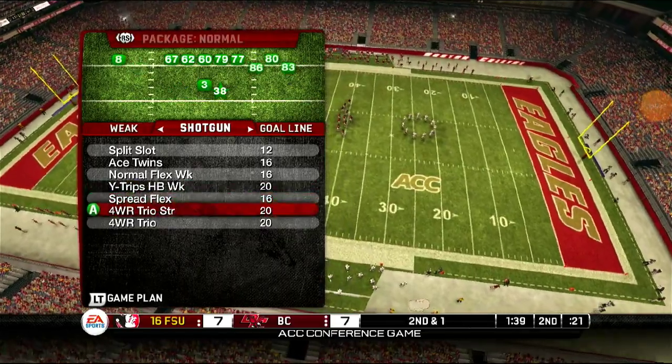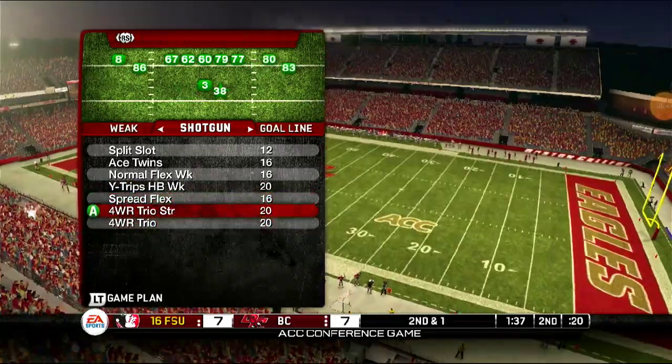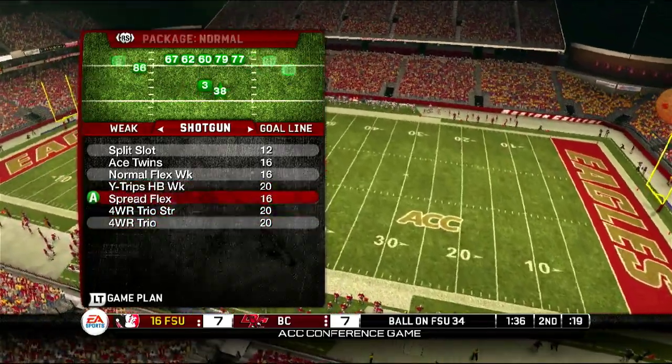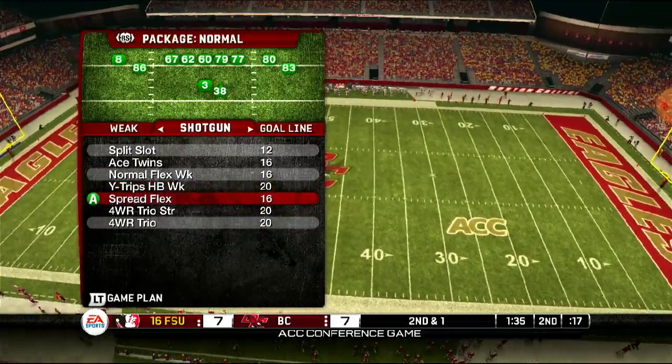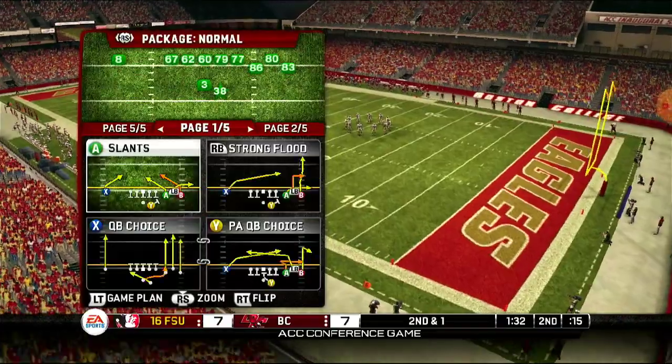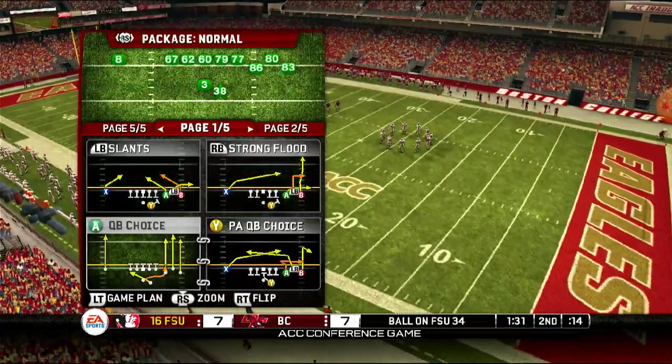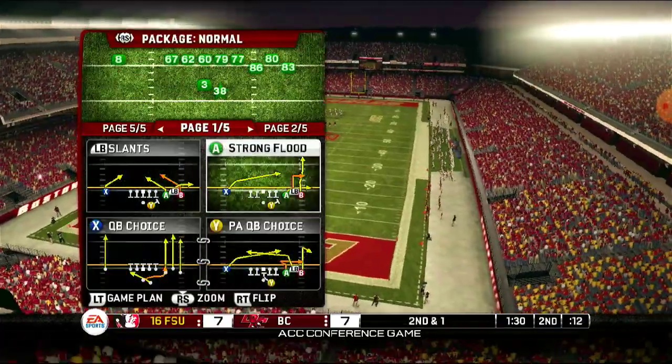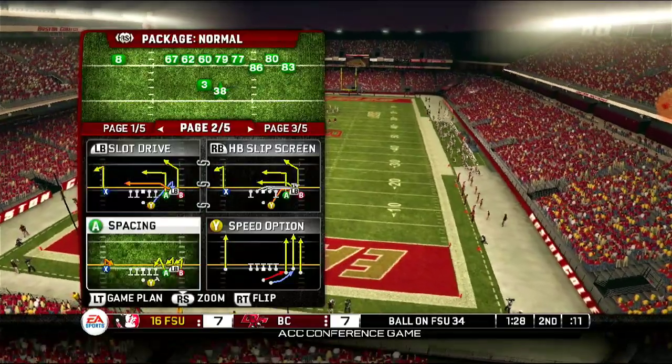All right, we're towards the end of the second quarter. Both teams have scored. Boston College has scored, so did Florida State. The score is 7-7. I'm trying to come up with something. Sorry.